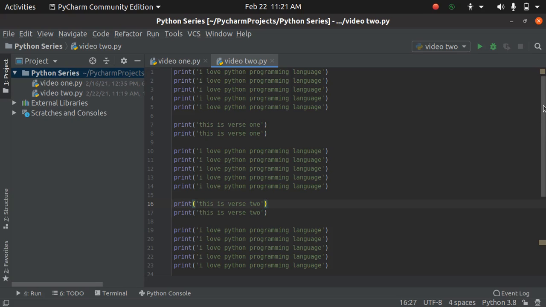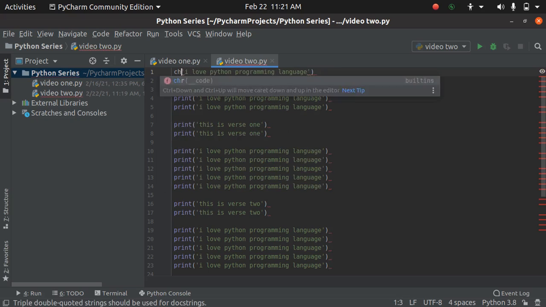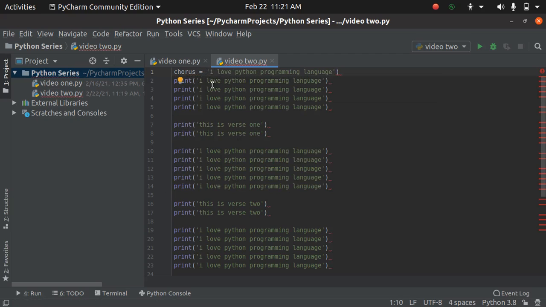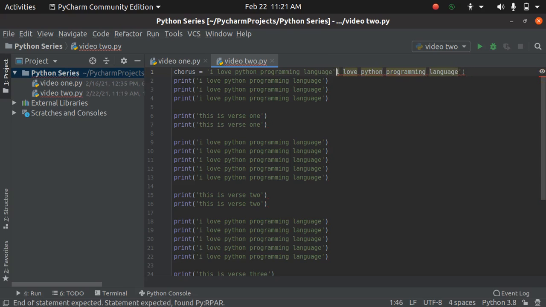So now with the powers of variables, we can assign this chorus to a container, so that anytime we need the chorus, we just tell our program, go get this container called chorus and bring us what is inside that container, which we believe should be the chorus, right? So quickly I will just say chorus equal to I love Python programming, and then let me quickly wipe this out and make this a whole big chorus.